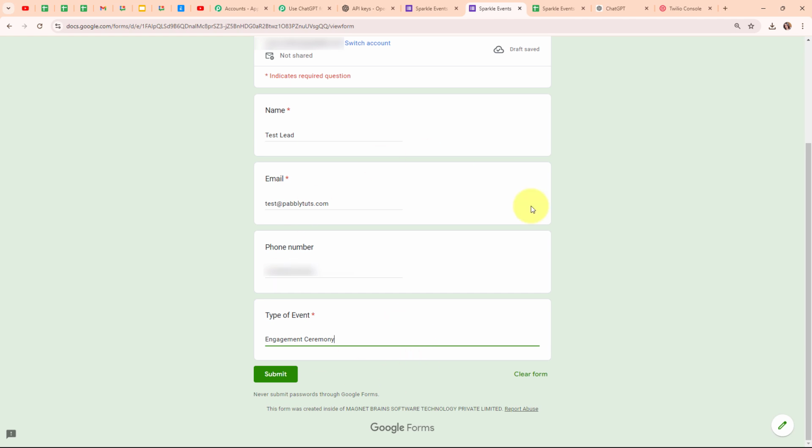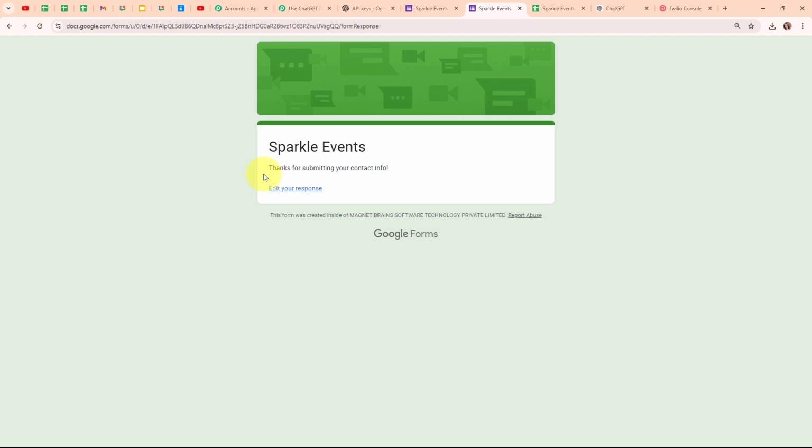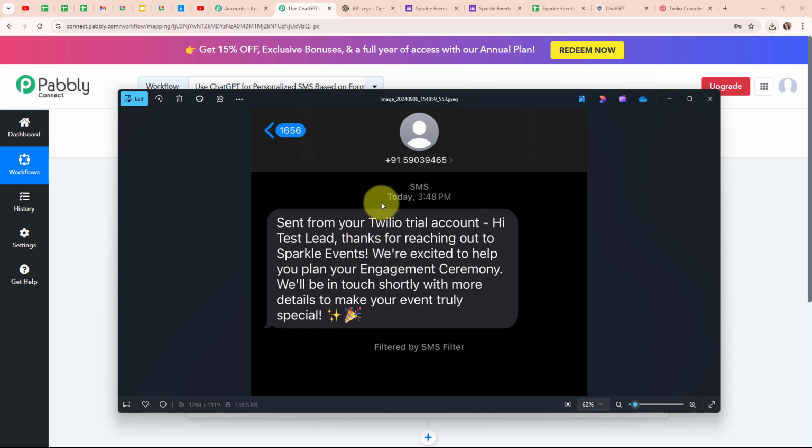Now after entering all the required data, I'm going to click on submit. And here you can see it says thanks for submitting your contact info. That means we have successfully made a submission. Now let me show you the screenshot of the SMS which I have received on my phone. This is the SMS which says sent from your Twilio trial account. Hi Test Lead, thanks for reaching out to Sparkle Events. We are excited to help you plan your engagement ceremony. We'll be in touch shortly with more details to make your event truly special. So with this, we have successfully tested our automation.